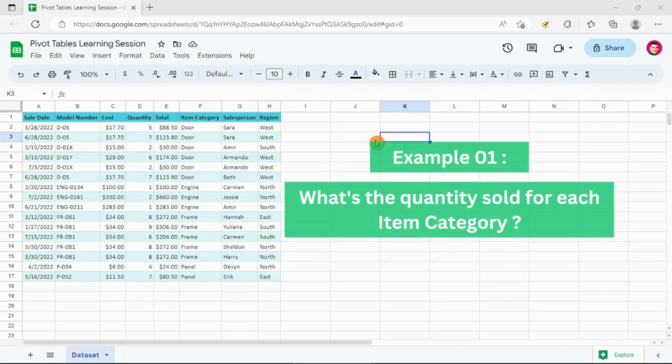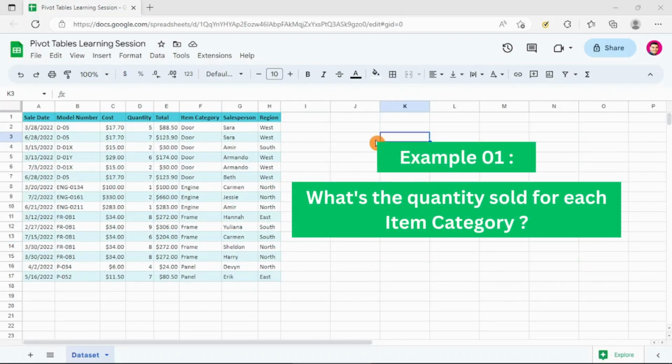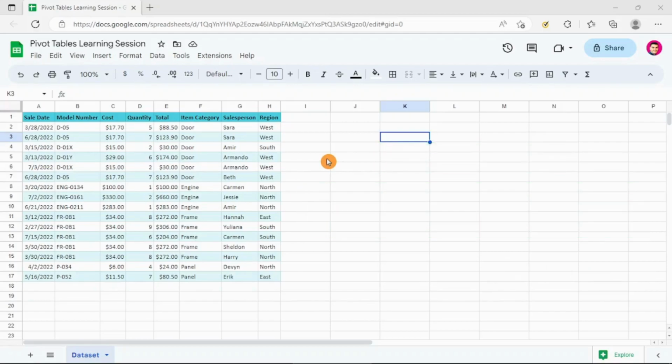So imagine, for example, if we want to display the quantity sold for each item category. Now, this might be important information, and it's a little difficult to extract it directly from this table. So in order to do that, we will create a pivot table.